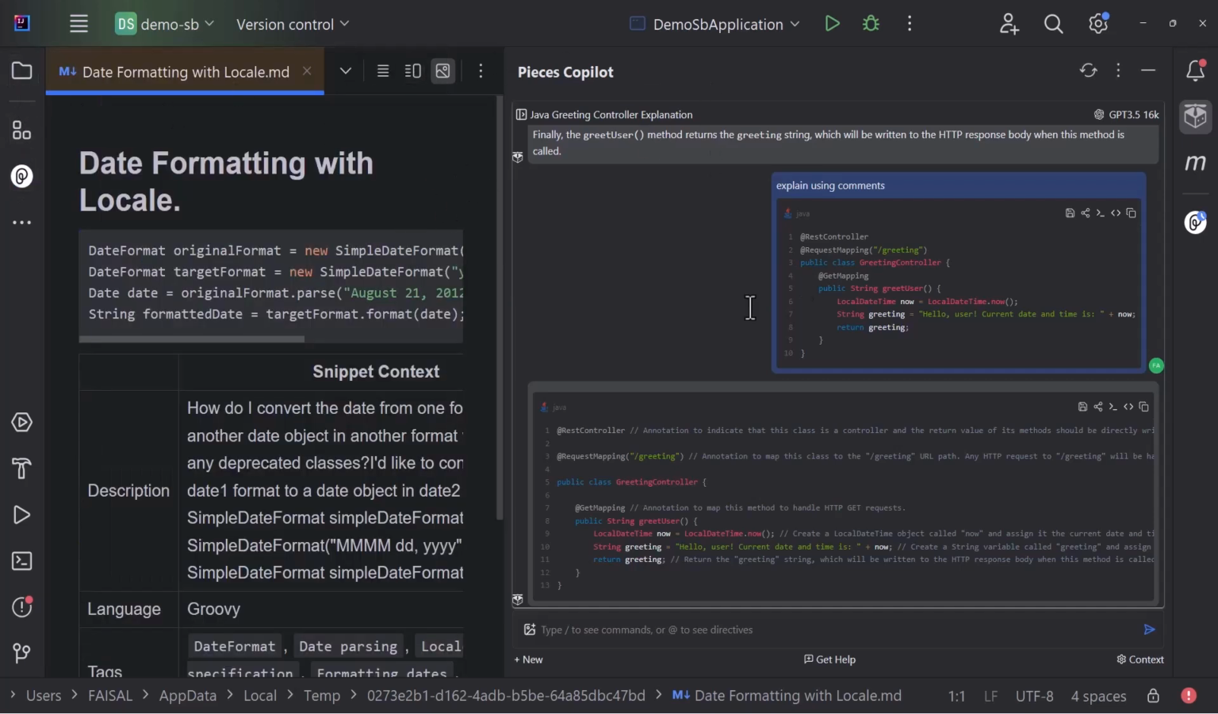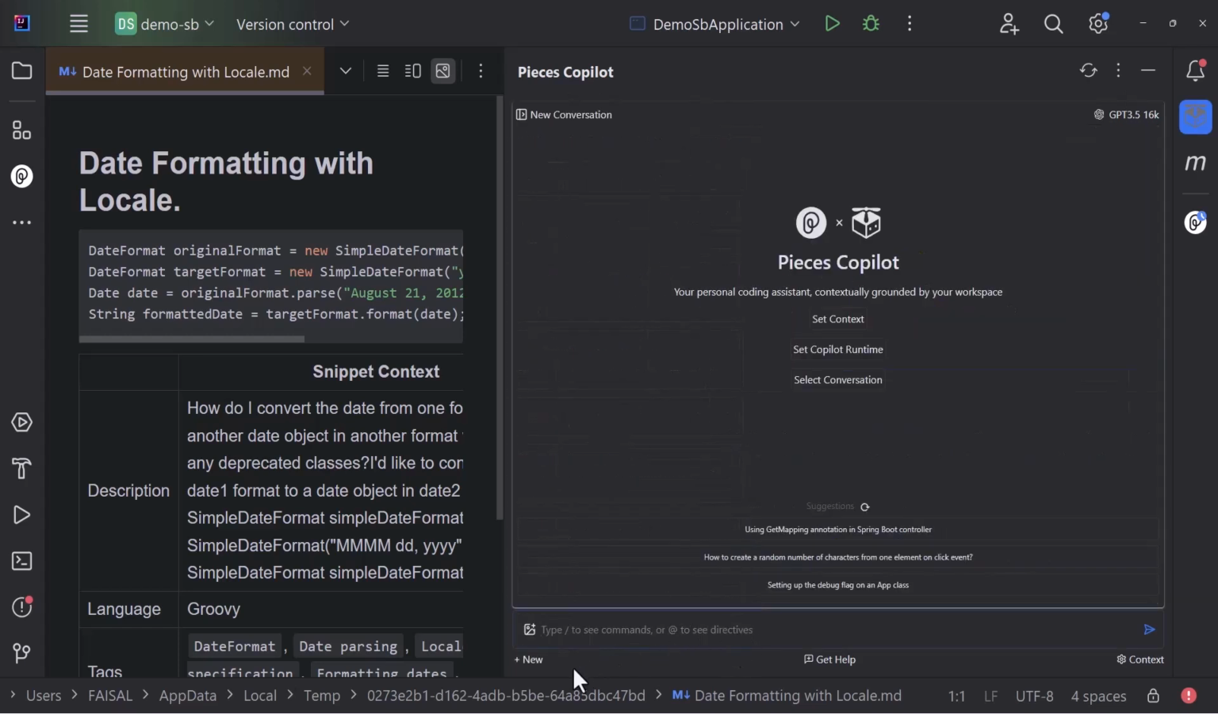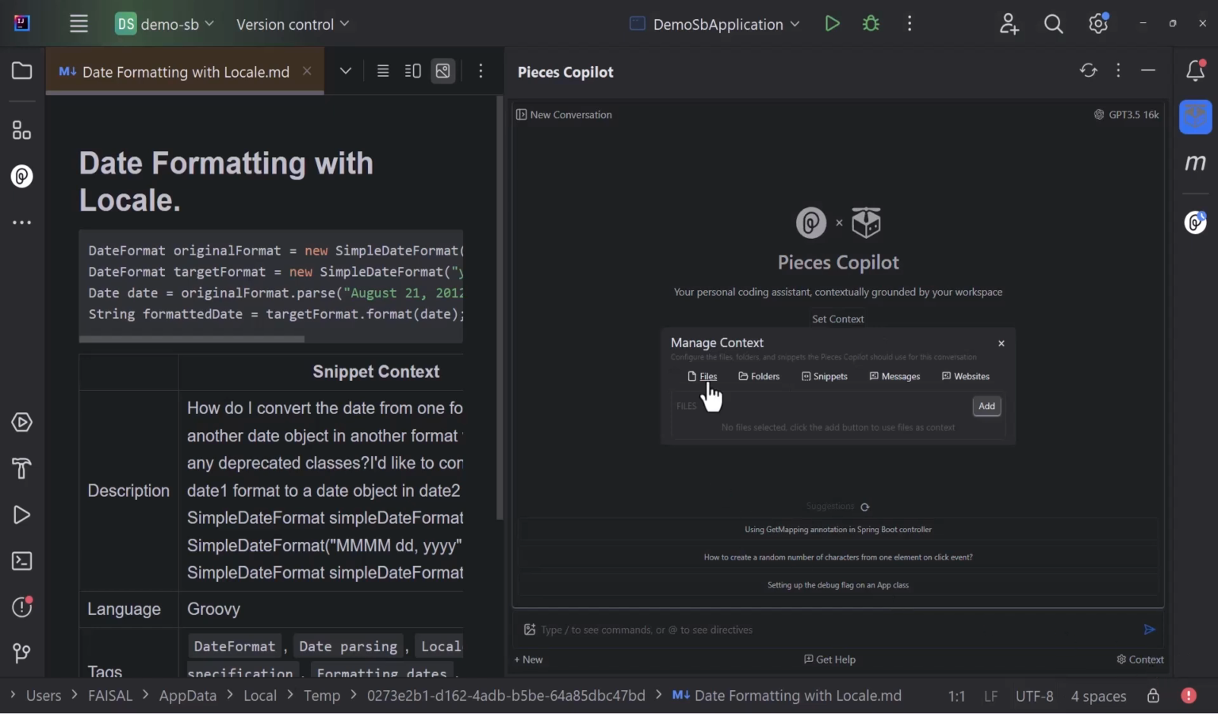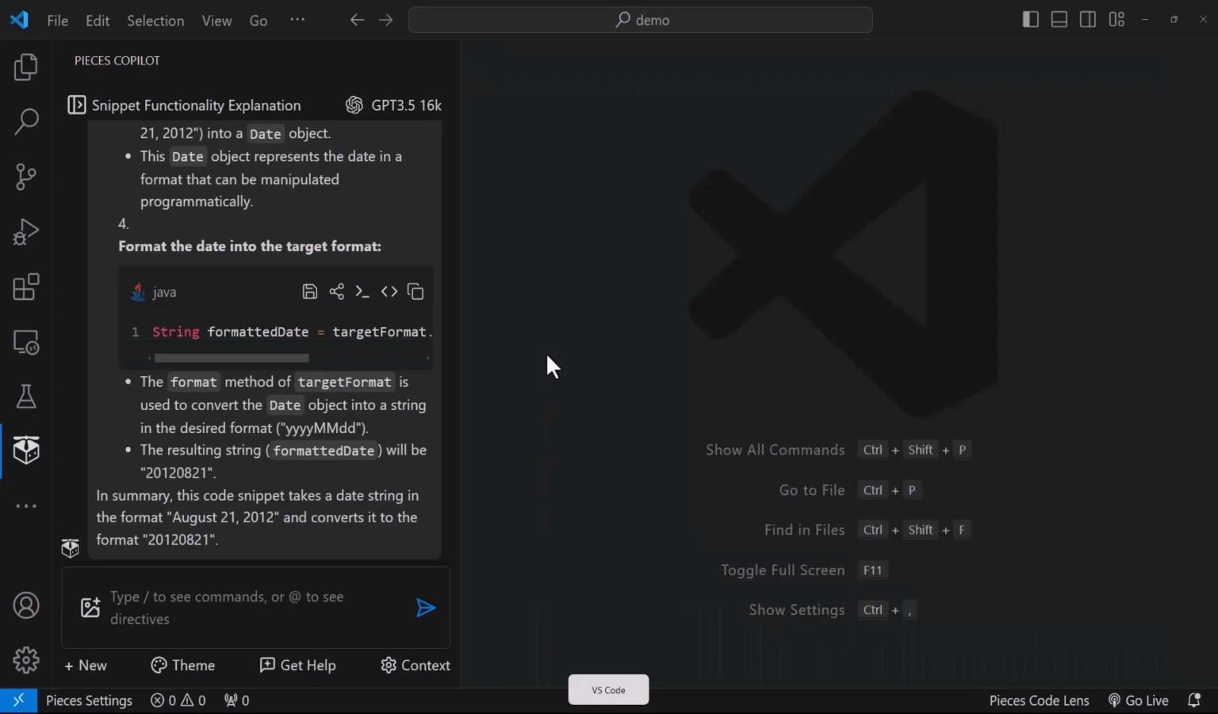So here in Copilot, if I go to new conversations, if I create a new conversation, here you can see I have an option to set the context. So I can set the context as per my choice. You can see I can add files, folders, snippets, messages, and websites as well. So this is about IntelliJ, but this is also possible in Visual Studio Code.